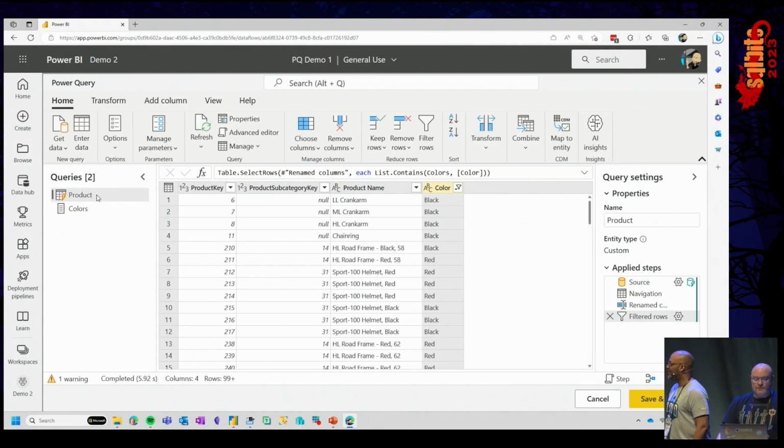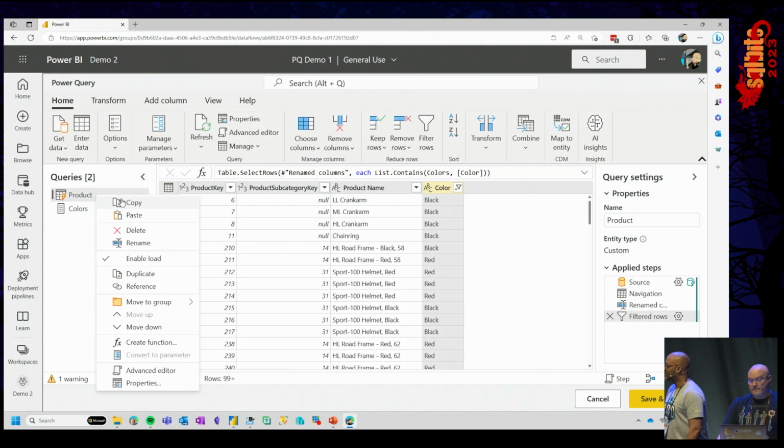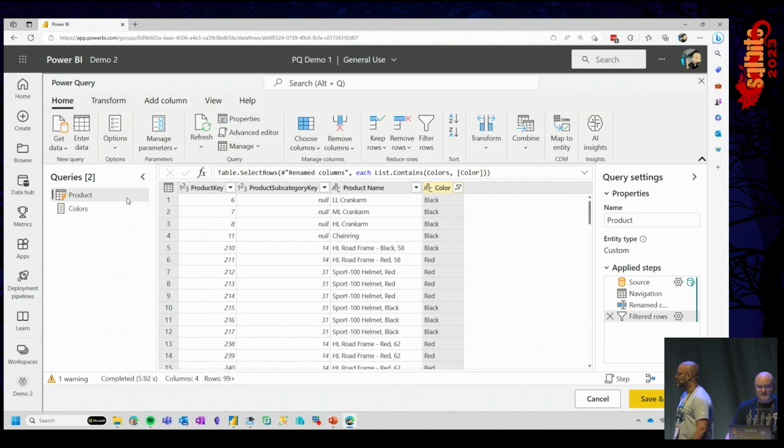So what you could do is actually just copy the query itself. I could just right-click and copy, and then paste it into Power BI Desktop. And it's going to just work. Do you want to see it? I do. We've got time. All right, so I'm going to copy that.